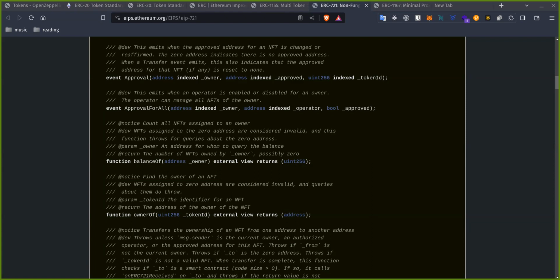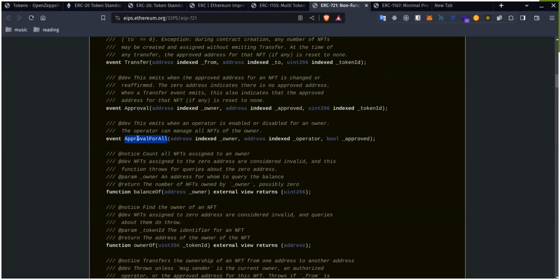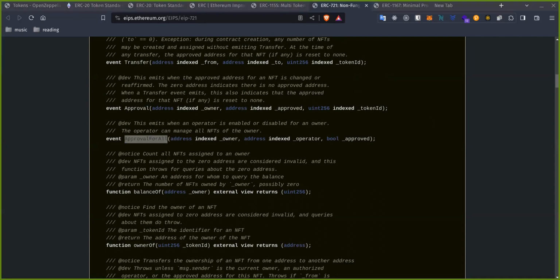Allowing what? What are we allowing? Can you explain? We have the approval and approval for all. What do they mean? Why are these two important? Ideally, what do you mean by approval? What are they?